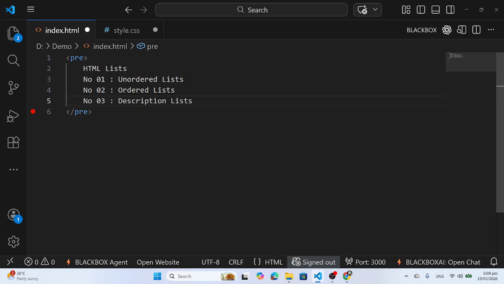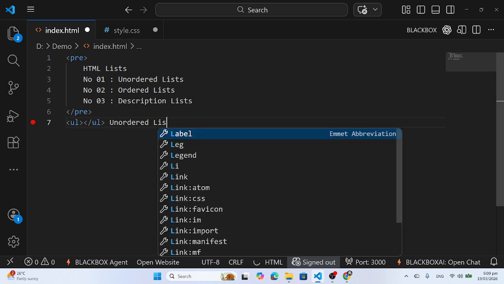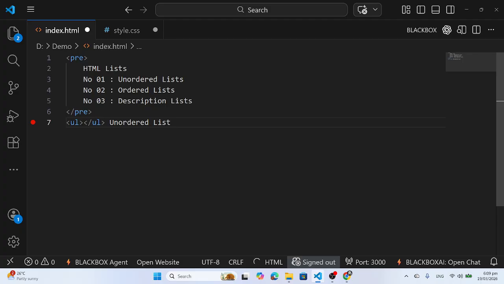In HTML, we create an unordered list using the UL tag. Okay, we use the UL tag, that means unordered list. And every single item in the list is written using the li tag. Okay, we use the li tag, and the li stands for list item. Let me show you the syntax, so how it looks.